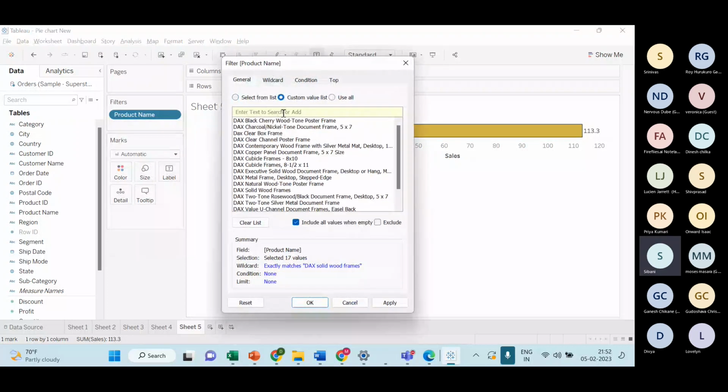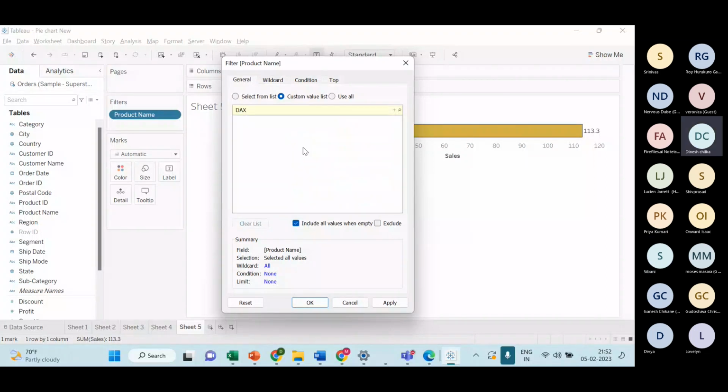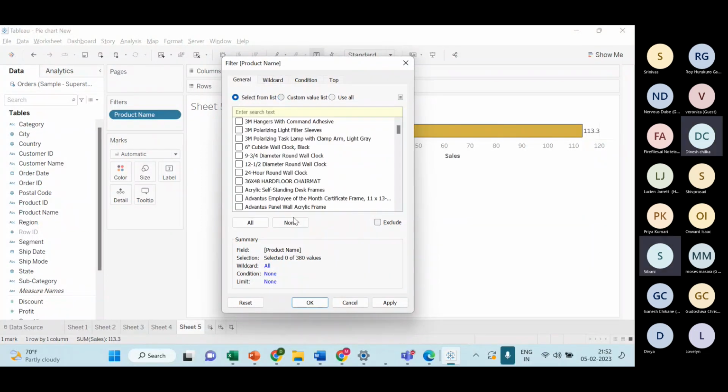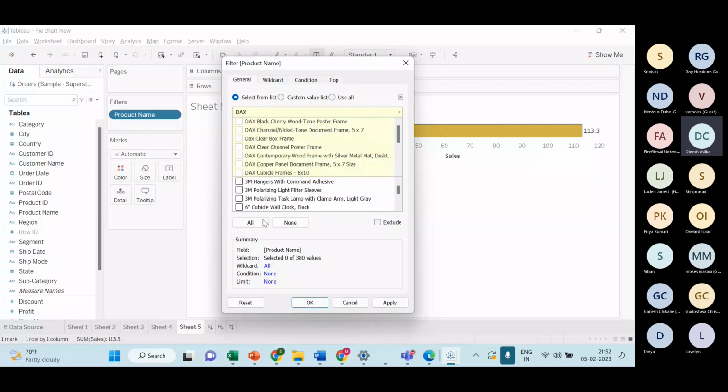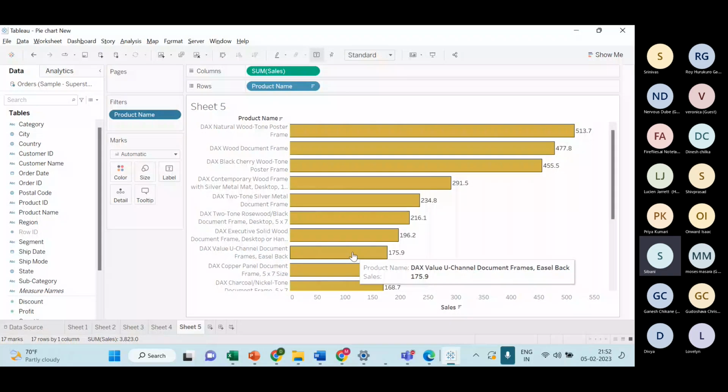Oh, okay, got it. So in general and wildcard, wildcard means it is going with a little more specific one, right, compared to general. Okay, one second. First of all, I clear the list. So first I click on none. I clear the list, everything. So write DAX. Again, I want to choose all. Click on OK. It shows all the options. Yes, yes, I got that.